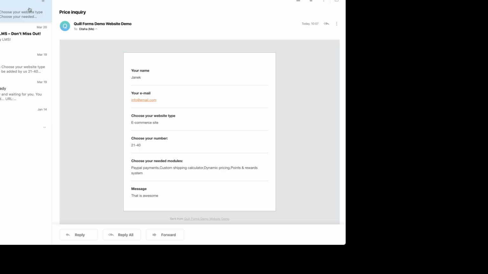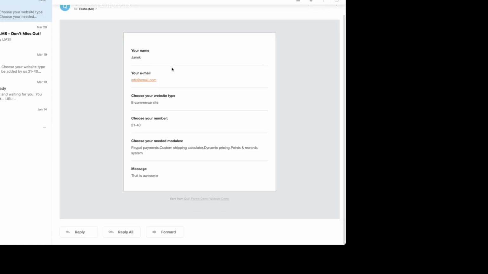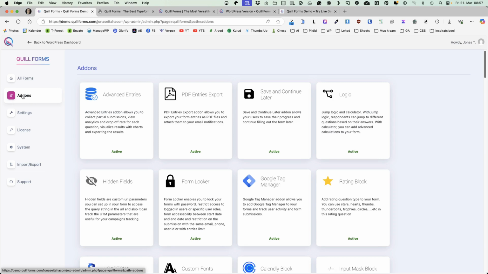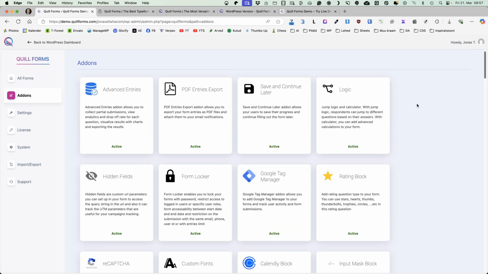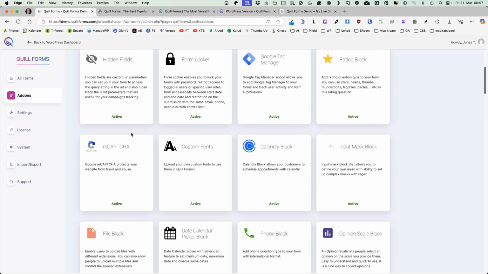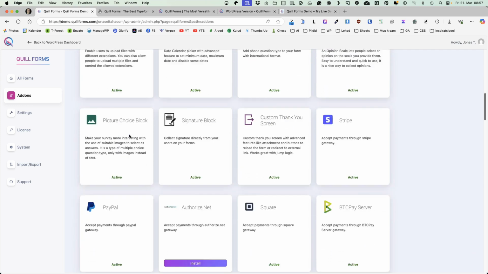Now when I open up my email app, this is the information I have been sent here. But as I mentioned before, I can customize the email content. In order to keep the tutorial short, I didn't do that, but you get the gist. If you take a look at the add-ons, then you'll see what's active and what's not. There are a bunch of useful add-ons here, for example, PDF entries export, save and continue, conditional logic, hidden fields, and so on. All those add-ons are available for pro users.